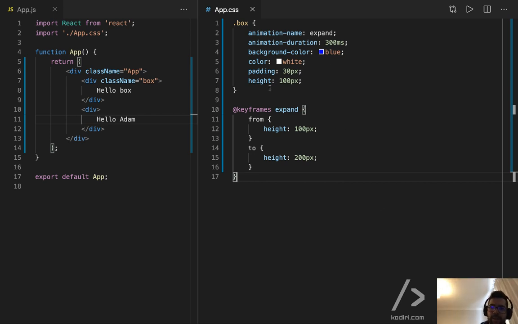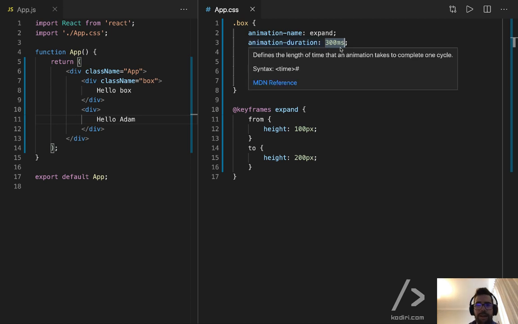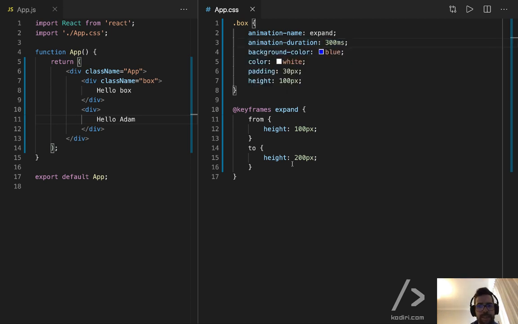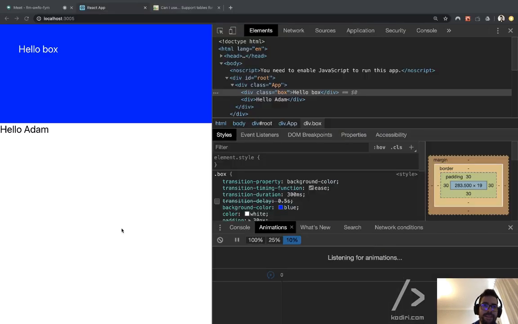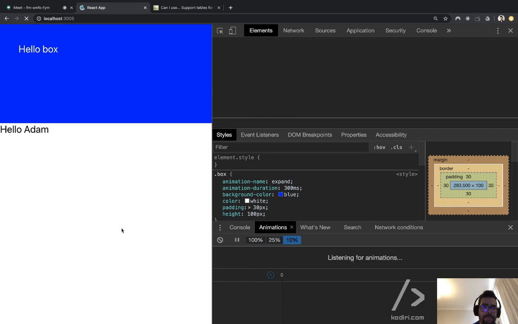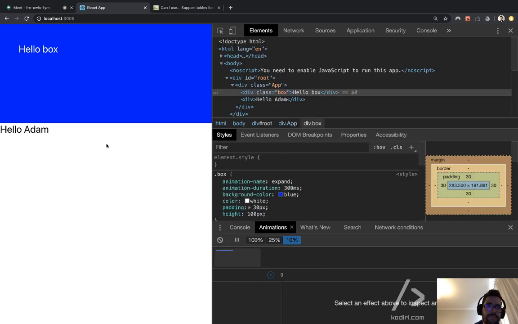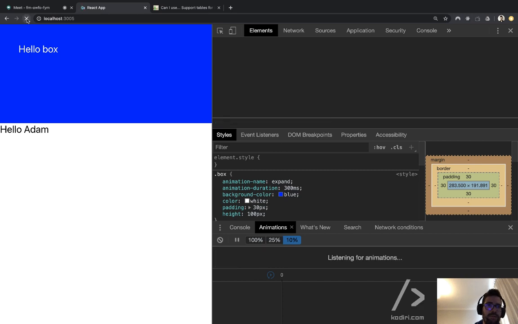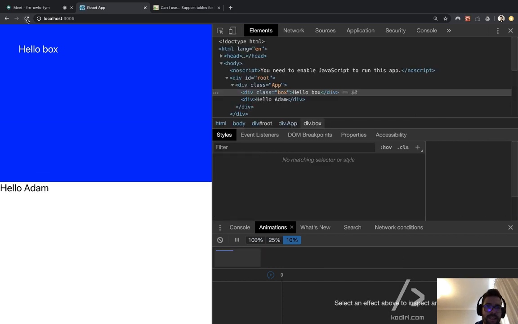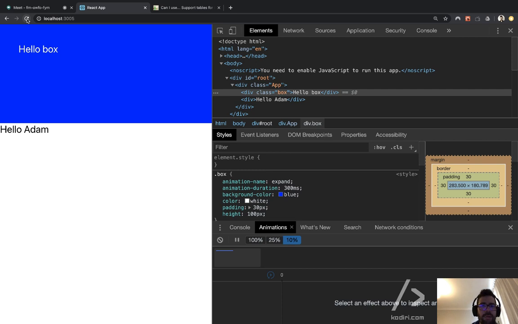So at the beginning, as soon as I refresh the page, the height will be 100 pixels. After 300 milliseconds, remember that we are slowing down everything, so it will be 3 seconds. After 3 seconds, the box will be 200 pixels high. Let's see if it works. If I refresh the page, can you see what happened? Let me try again. Let me refresh again. Can anyone see where the problem is?